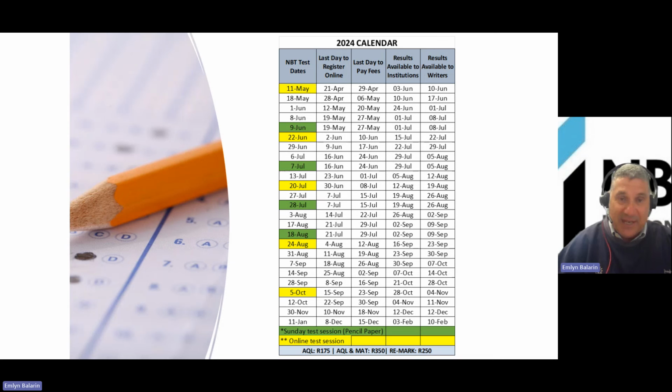You'll see those test dates highlighted in yellow. Those are our online test dates, and all the others, including the ones in green, are at physical pencil and paper venues. Those in green are Sunday sessions. So you have lots of options. If the online test environment is not for you, book on the pencil and paper. You have plenty of dates to do so.